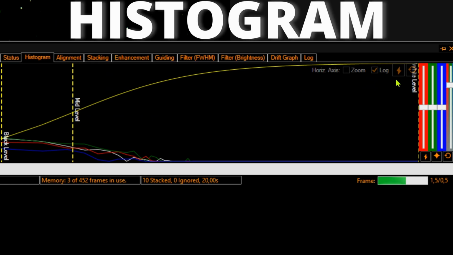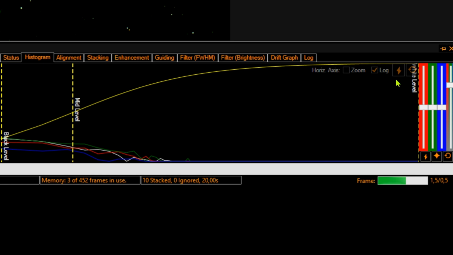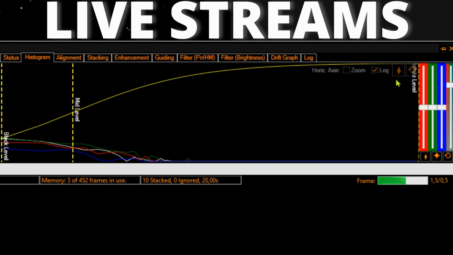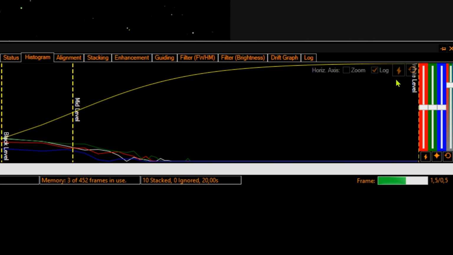And now we go to the histogram tab. This is the tab you always have to manage when you are live stacking. But don't panic. This is easy to manage, and I repeat this over and over in my videos and especially in my live streams where you can ask questions and I clarify your doubts. I'm here to help you.